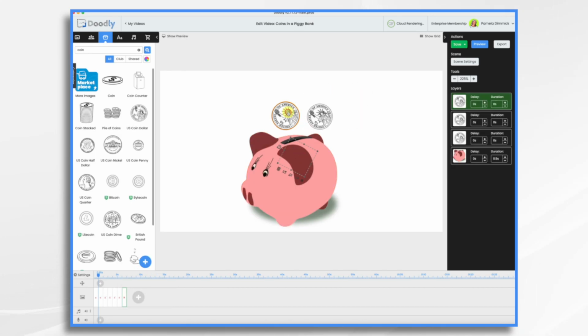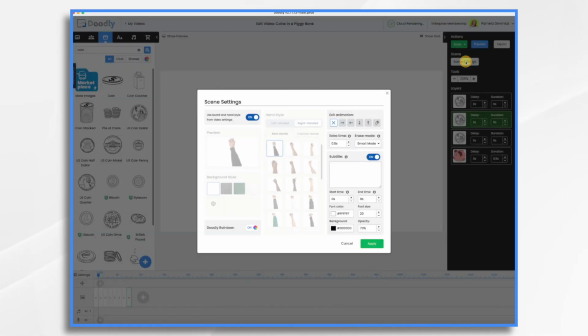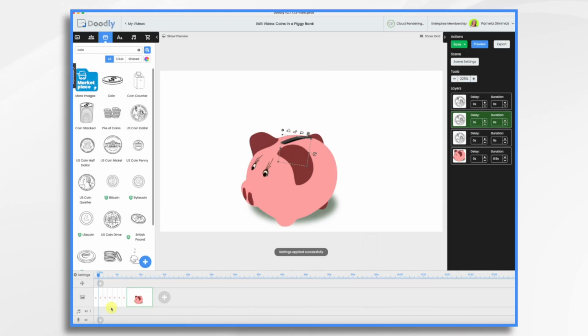That one's in. Okay, so our last scene, so these are both now in. Since the last scene, let's add some time at the end. So scene settings, and then we'll just say 5 seconds. Apply. And this is our video.